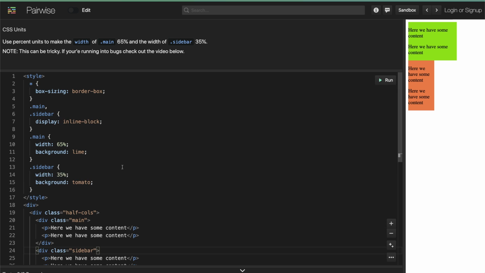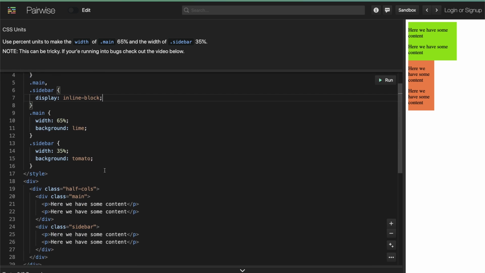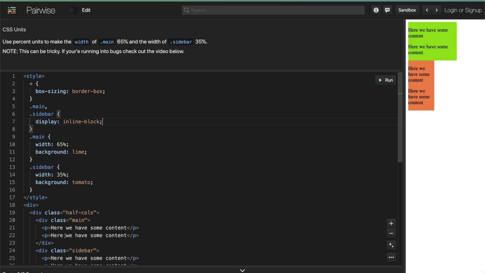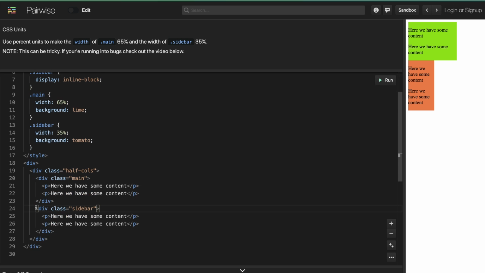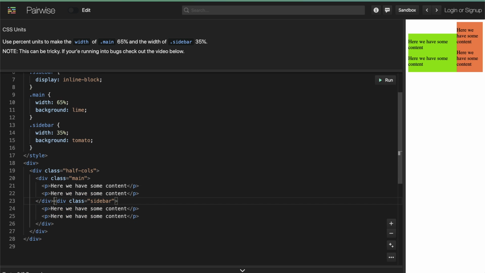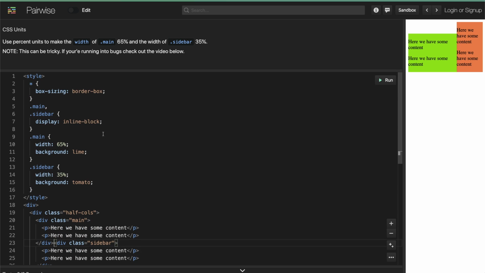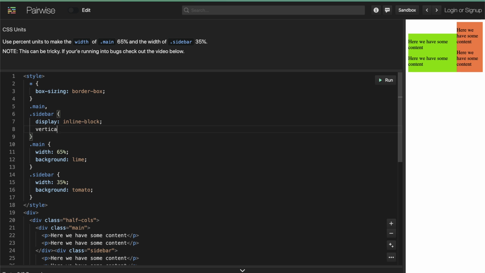So just a warning there. Be wary when you're using display inline block for horizontal things. But we are going to use it for now, because I want to show you something else. Now that we've covered the main topic, I'm going to bring back vertical align.